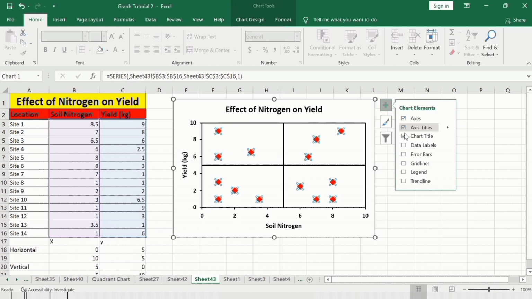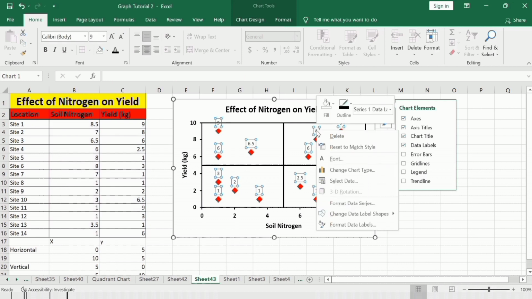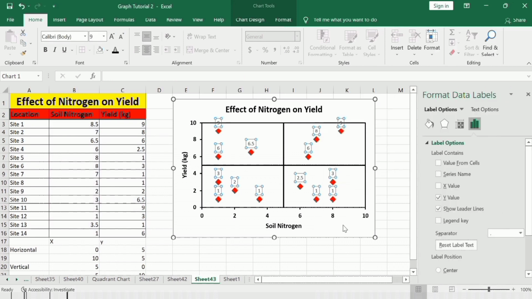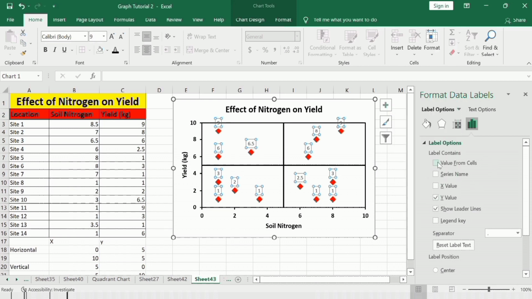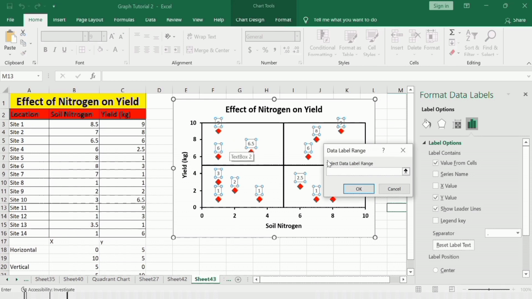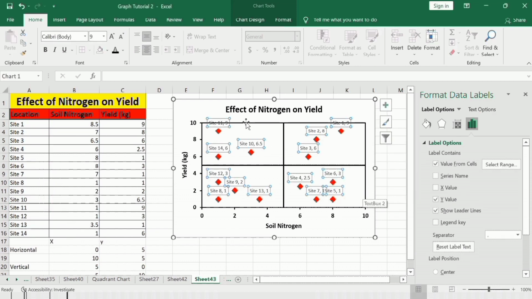Go to chart element option and select data labels. Select these data labels, right click, go to format data labels, and from here select values from cell and select data labels range. I will select this one. Click on OK, and you can adjust their format.